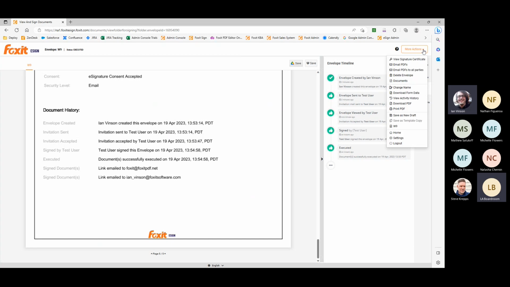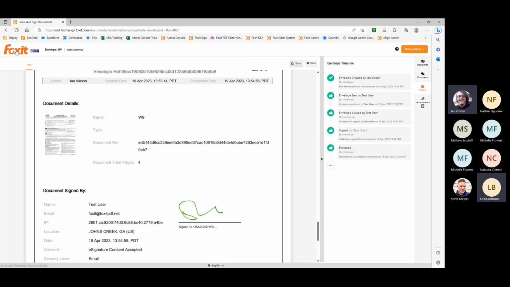And of course, up at the top right, we'll be able to view this signature certificate page separately if we need to save that for anything. But download, of course, we can save it, we can print this or do anything we would like with the completed file.